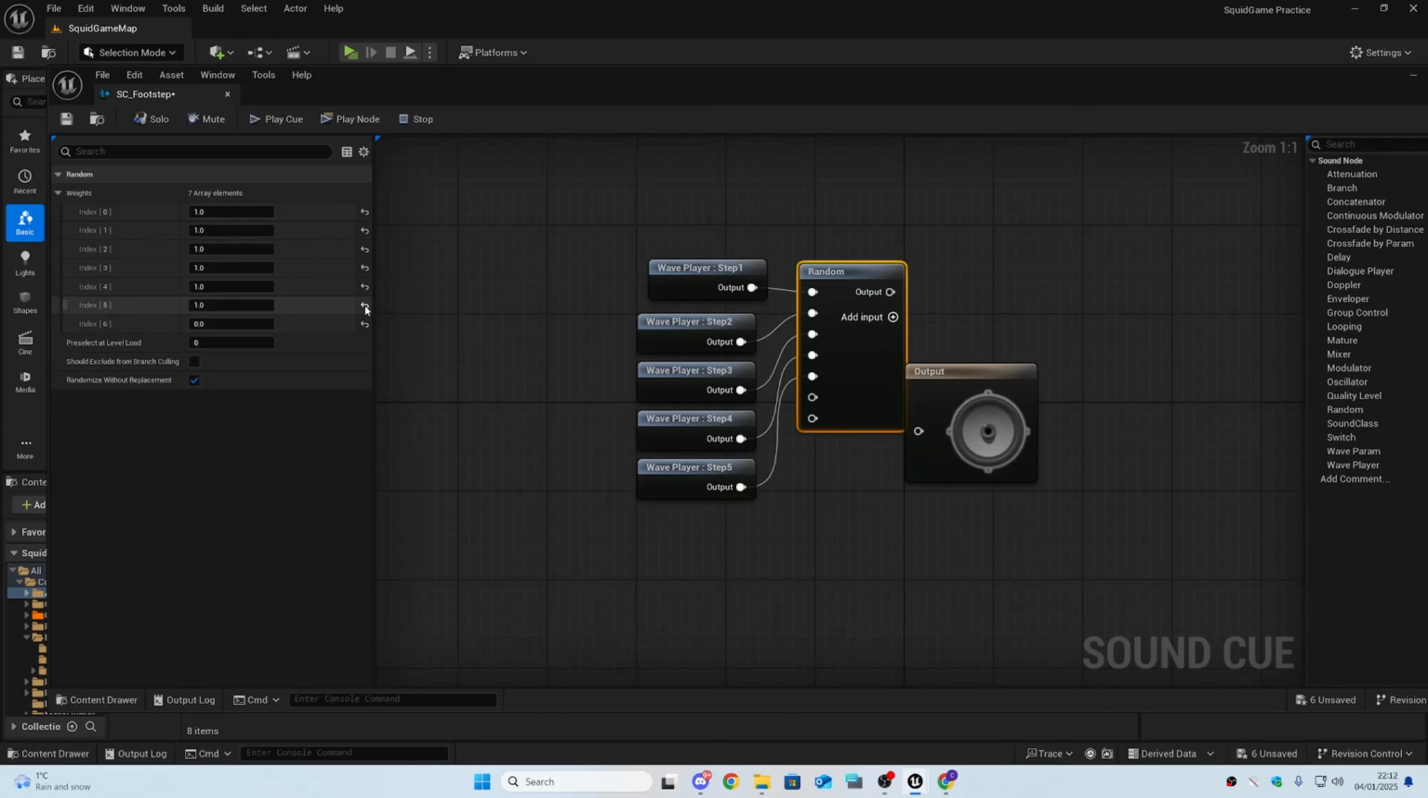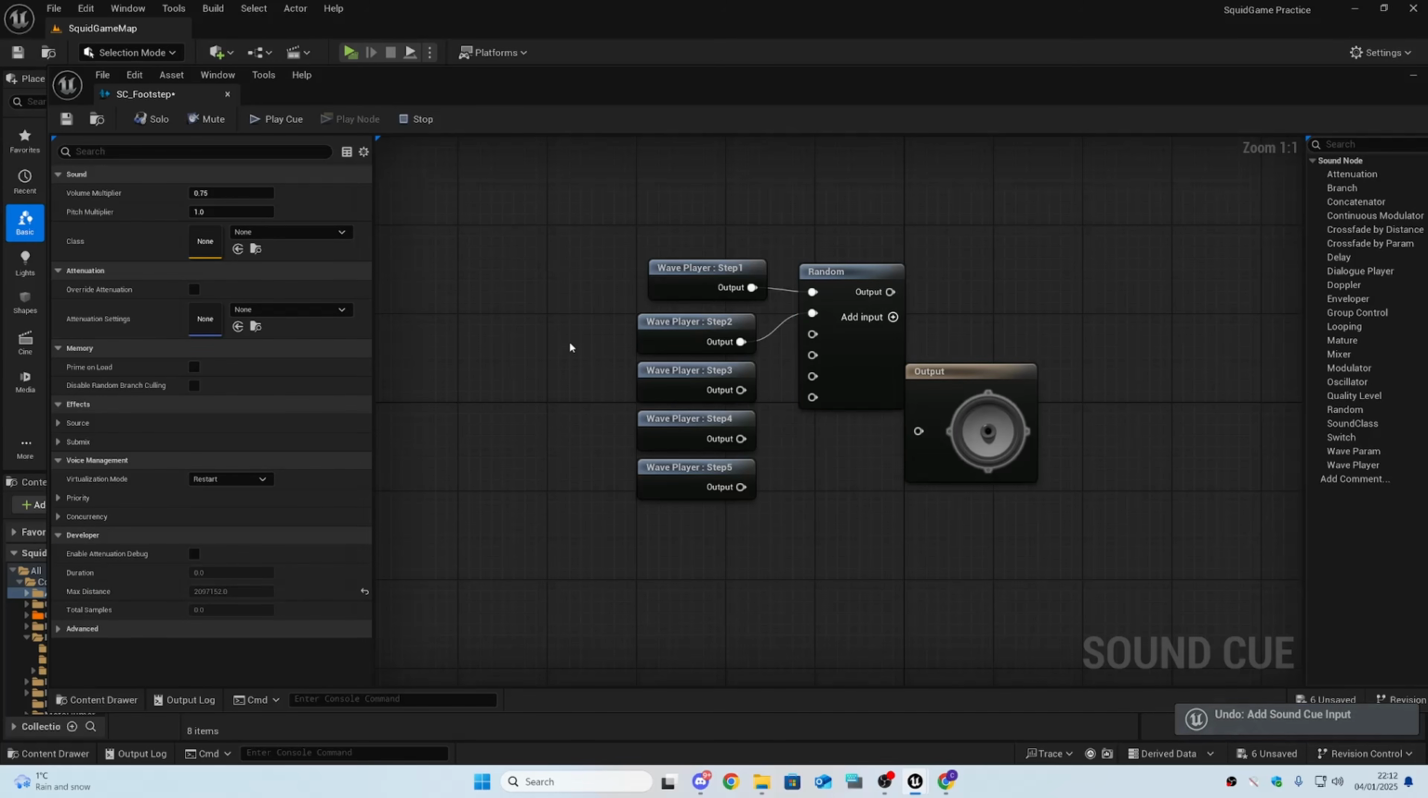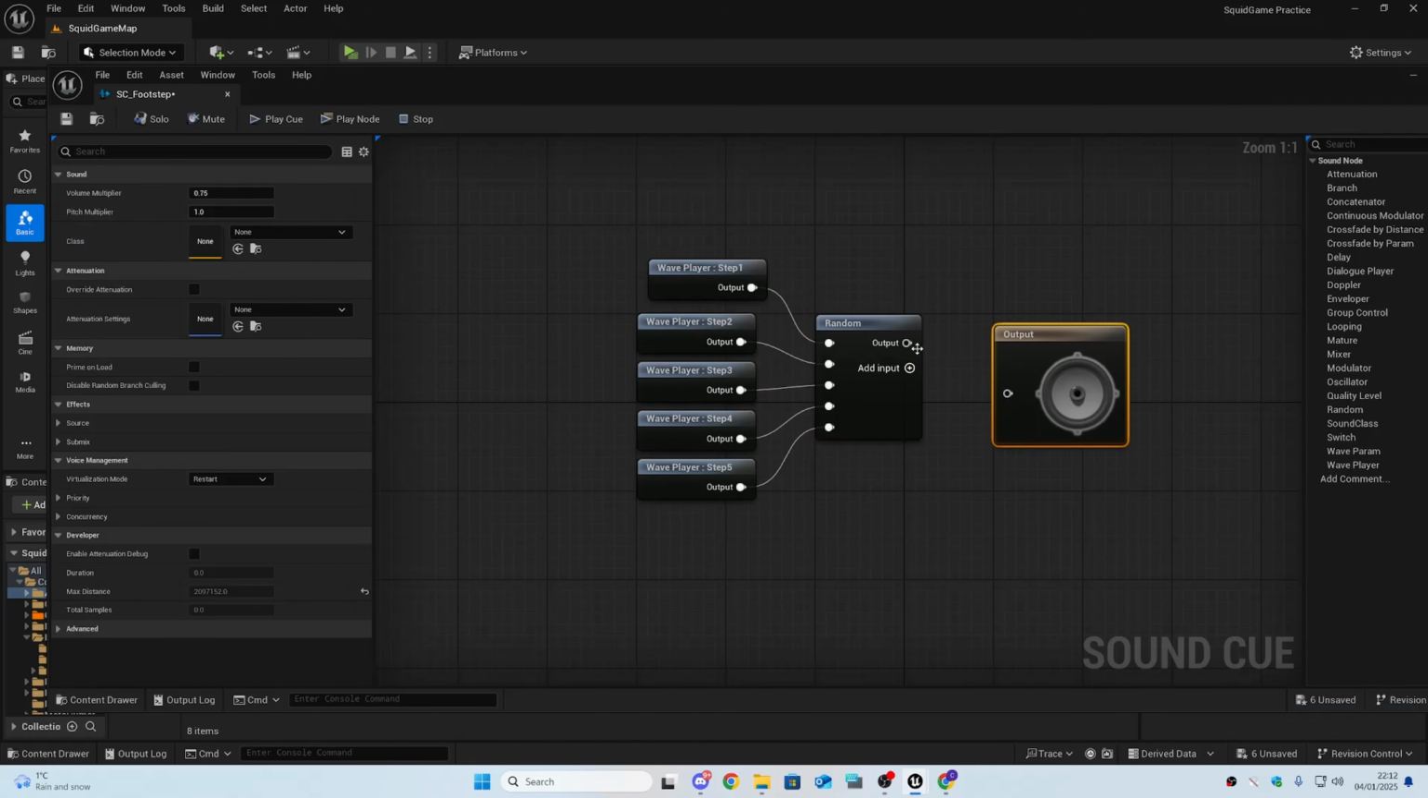I'm just going to remove two of these pins if I can remember how. In fact, I'll just do Control Z and connect them all up. Now, this will give us some variation. It won't sound so boring.